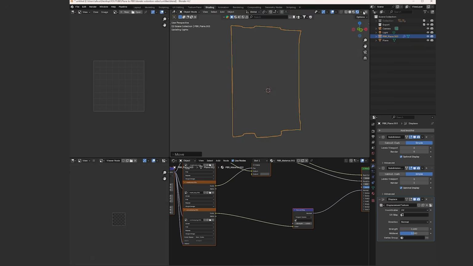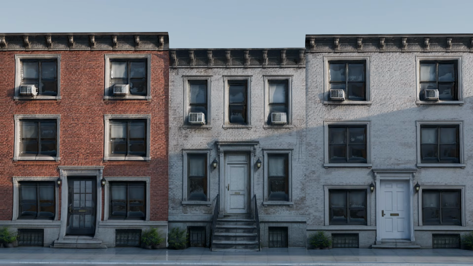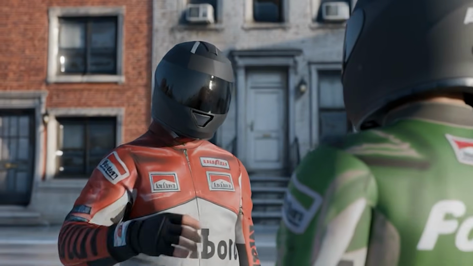And pretty quickly, we have a usable facade from a single image. And now we're ready to put it into whatever scene we want. These assets are going to work best in the background of your scenes.